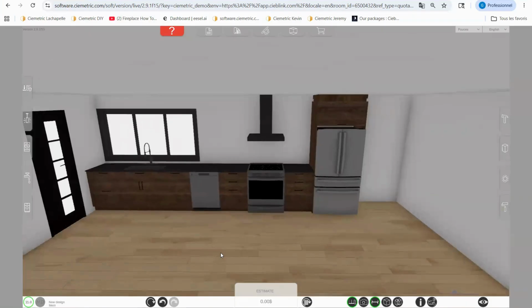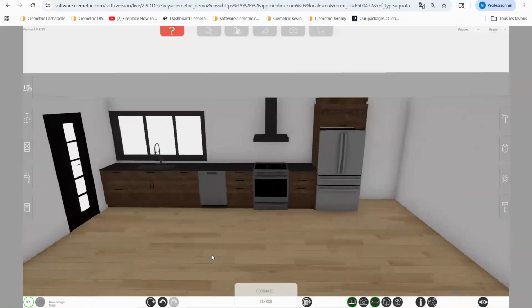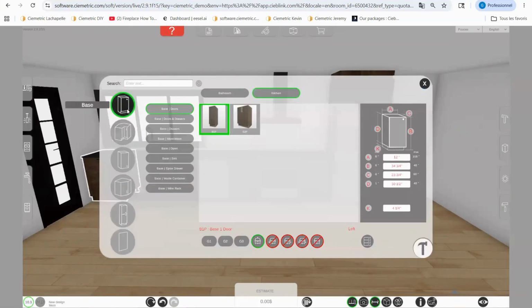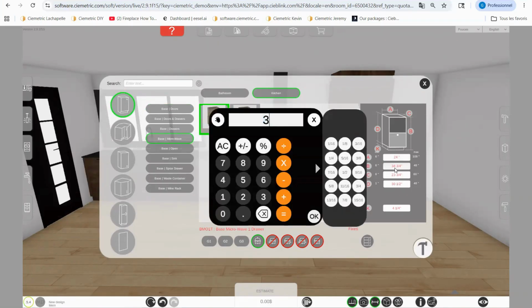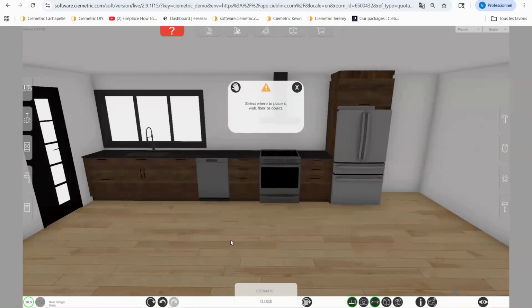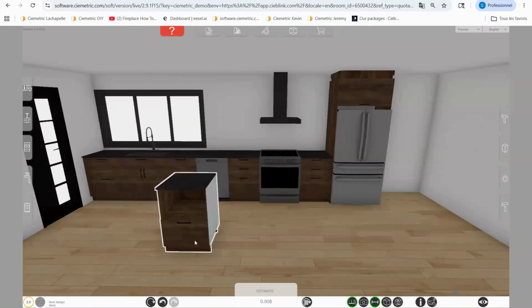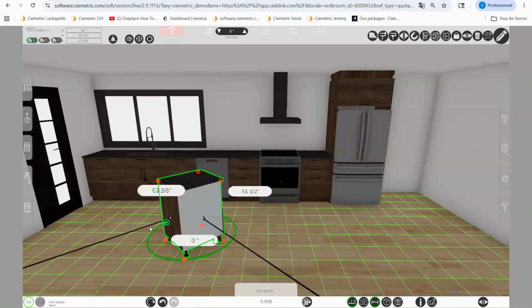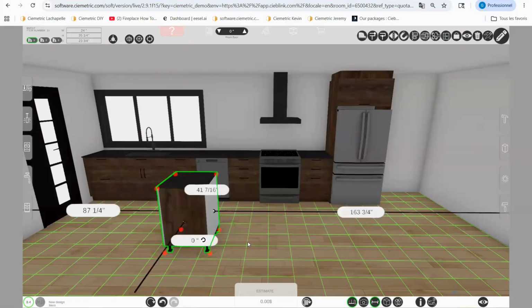So I'm gonna go directly here, and I'm gonna do an island directly in the center. I'm gonna start, for example, with a base cabinet. I'm gonna select a base microwave cabinet. I'm gonna type this model. Again, I'm gonna change the height of it. Press enter and click on the hammer. I'm going to click on the floor and I'm going to rotate my cabinet to have the microwave facing the countertop.